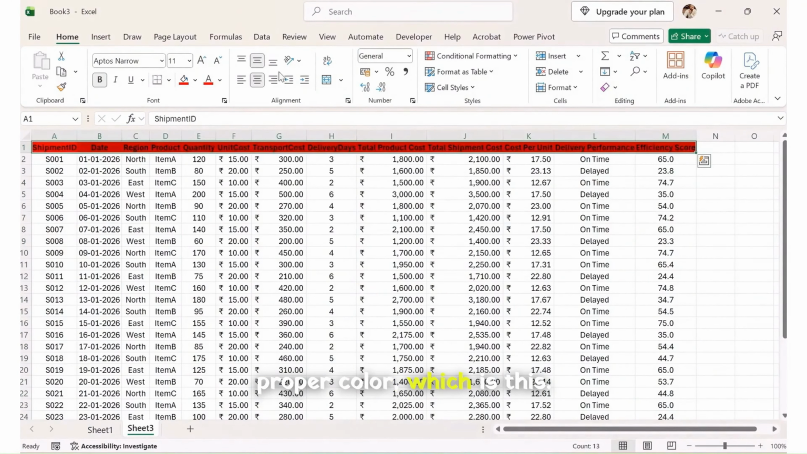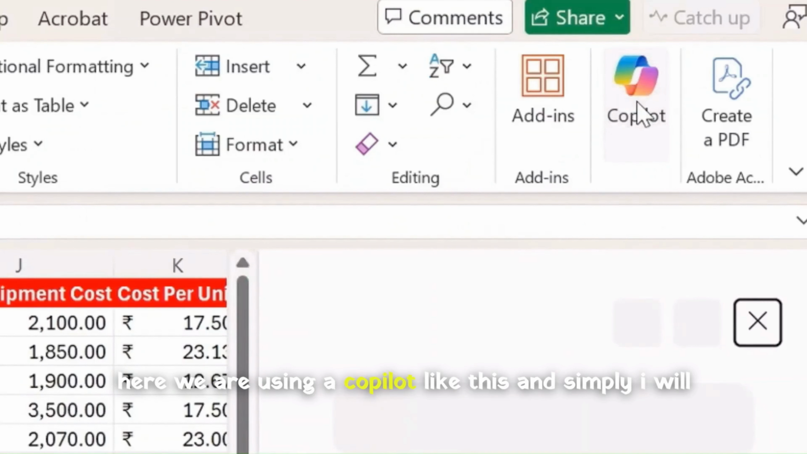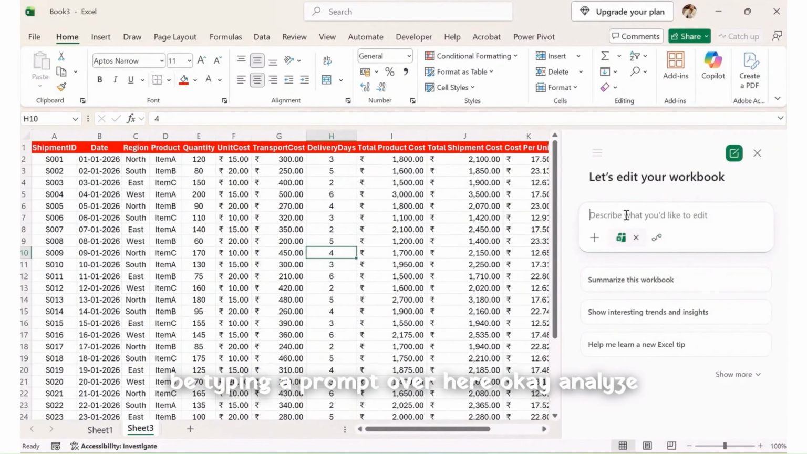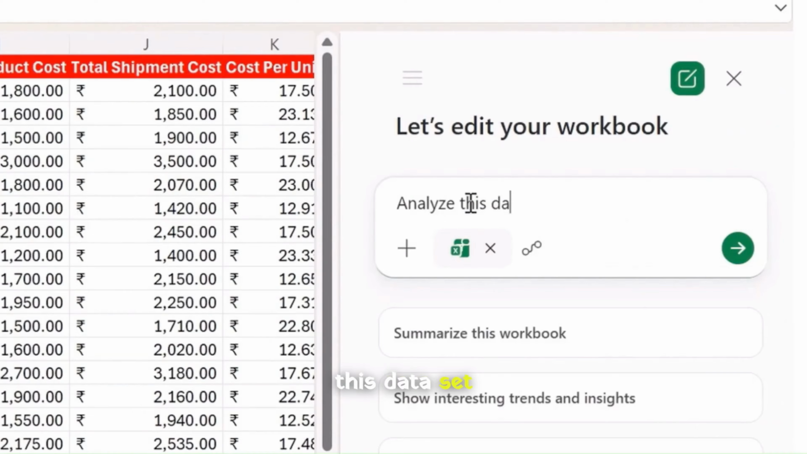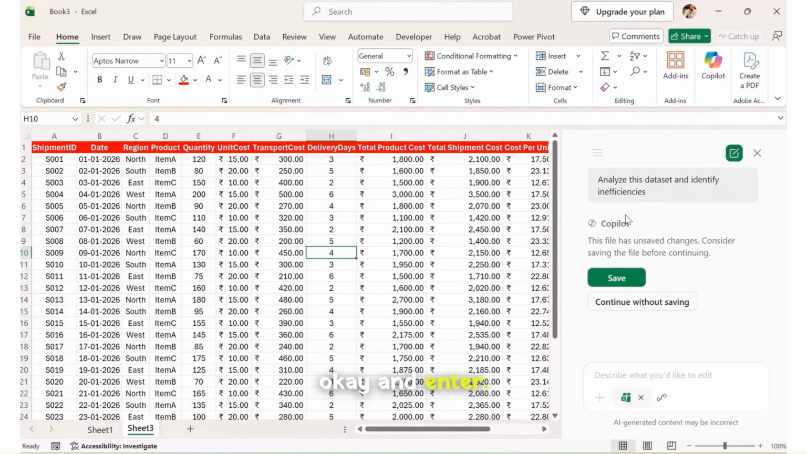Likewise we are creating here as well, but this time we are going to use Copilot. So here we are using Copilot like this, and I will be typing a prompt over here. Analyze this data set and identify inefficiencies. Okay, and enter.